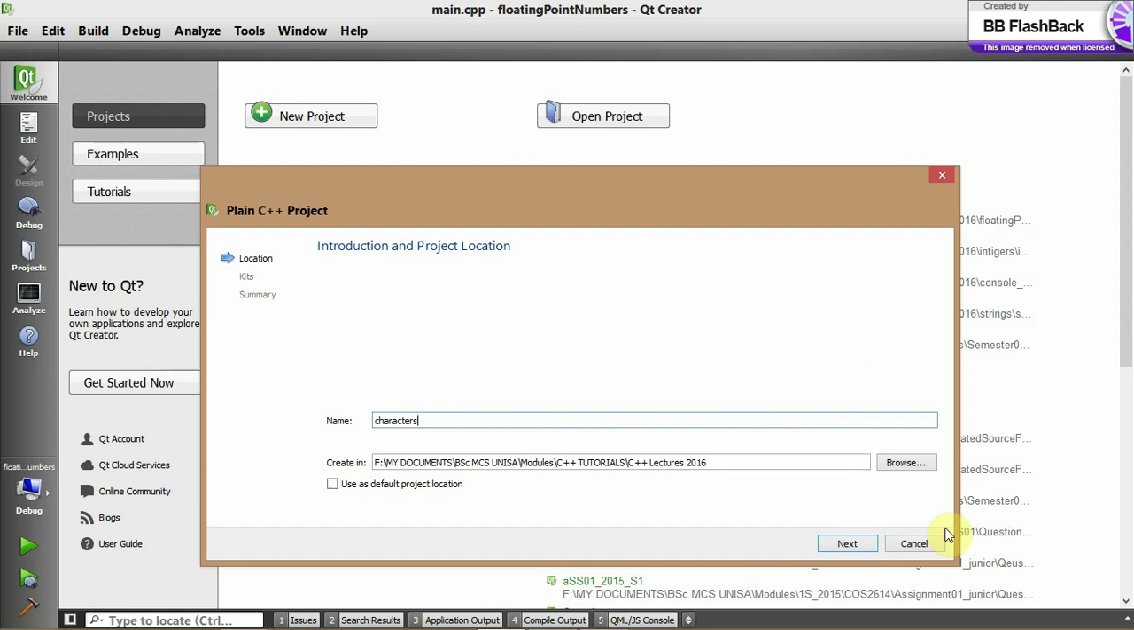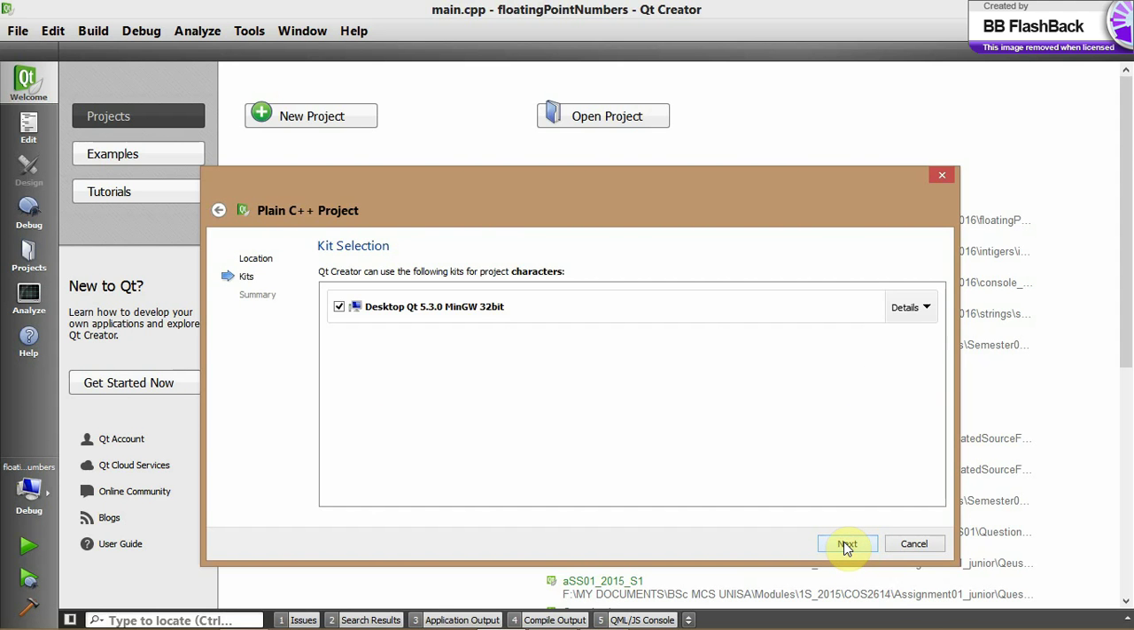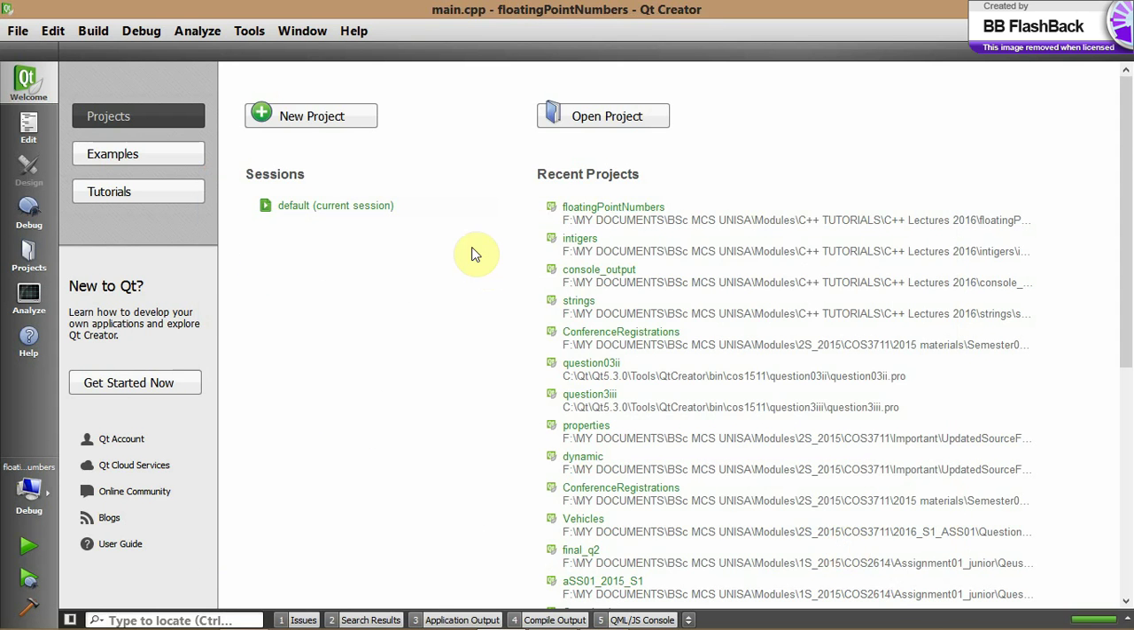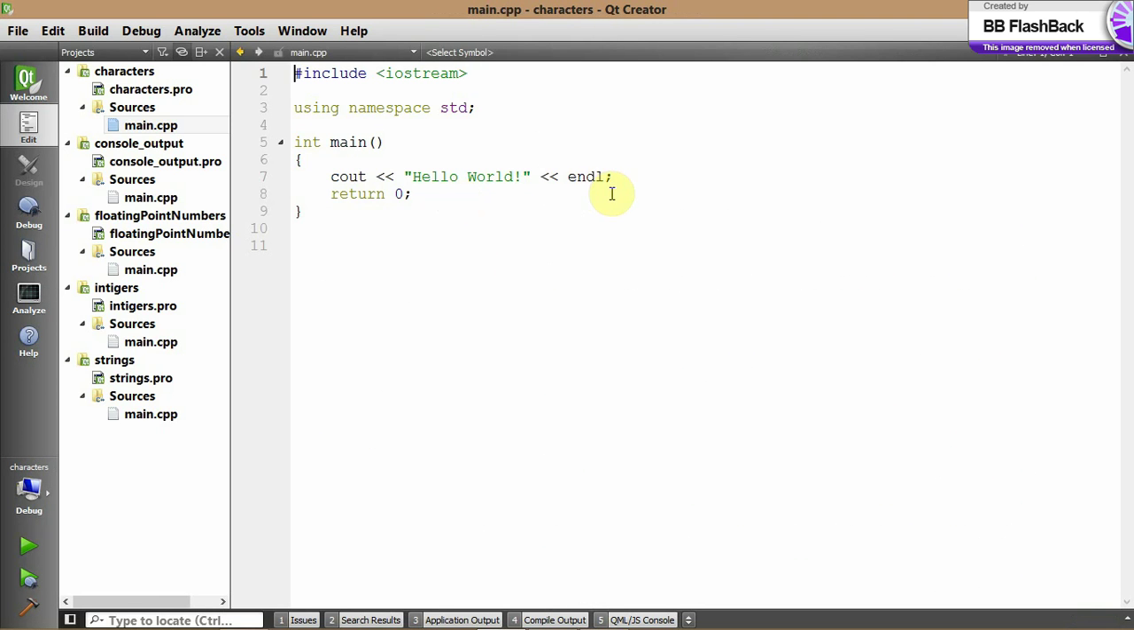All right, and then characters. As always, I'll remove these because they're created by default. Here now in this program, remember I said I'm emphasizing characters. We're dealing with characters.